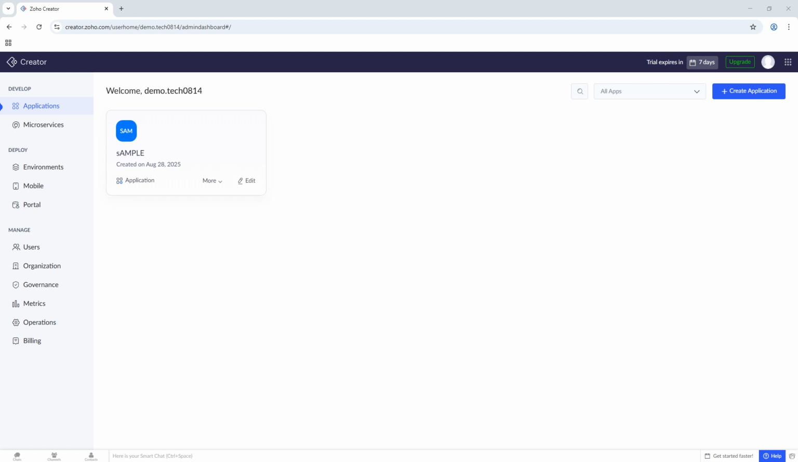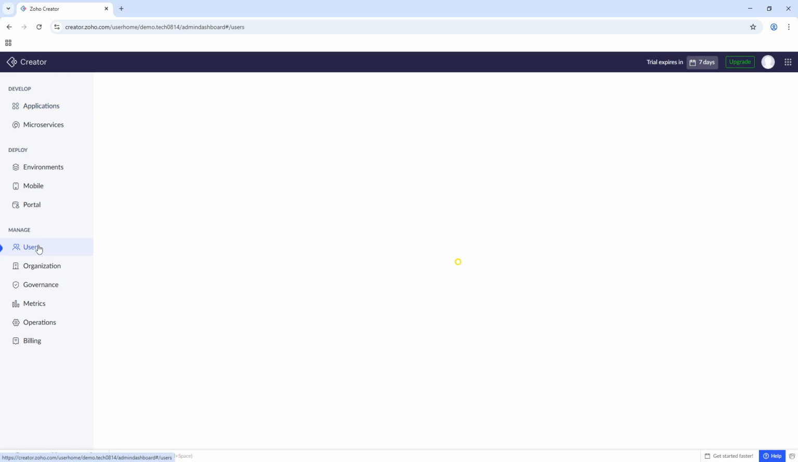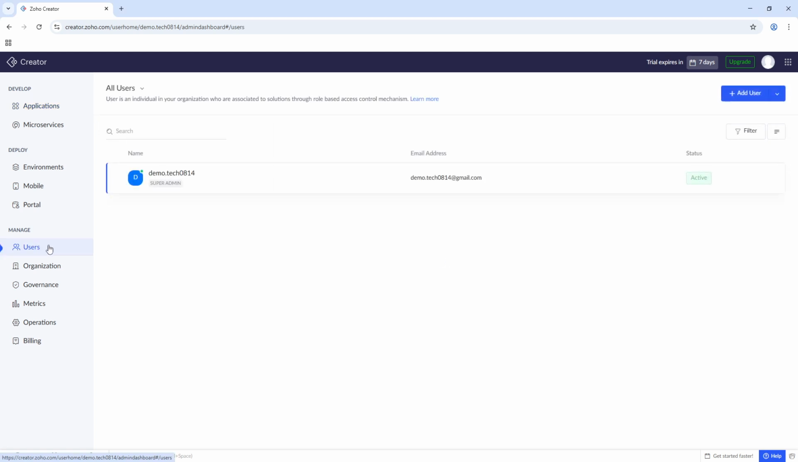within the platform. To begin the process of adding a user, make sure you have already logged in to your Zoho Creator account. Once you're in, navigate to the dashboard where you see several tabs like Application, Microservices, Environments, and others such as Mobile and Portal. Focus on the Users section. This is your gateway to manage user permissions and roles, an essential feature for maintaining the flow of operations within the Zoho environment. Click on the Users to enter the User Management panel.